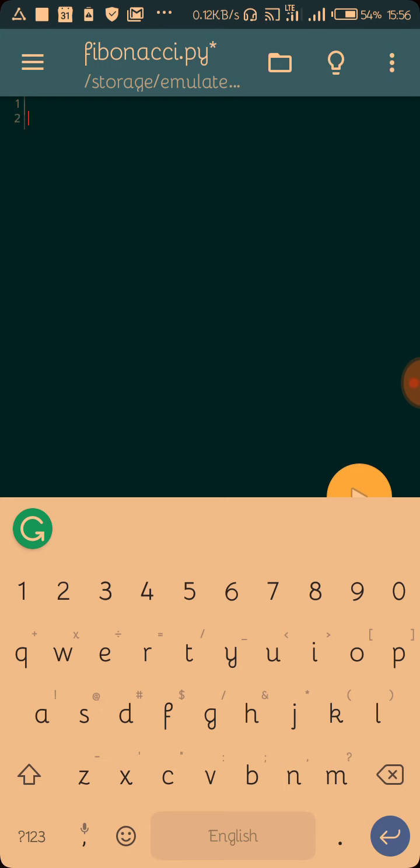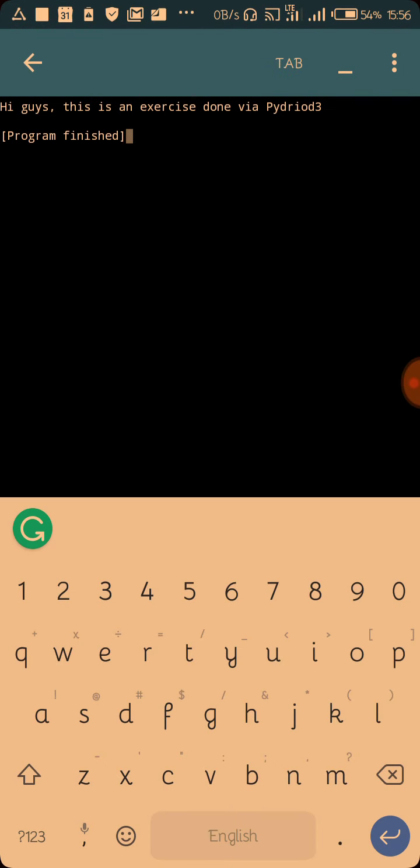This is a pretty IDE. You can just easily do print. Let's say we want to print: Hi guys, this is an exercise done by Pydroid 3. Now, I run this, we get that. Hi guys, this is an exercise done by Pydroid 3.